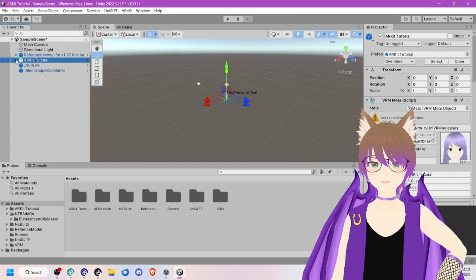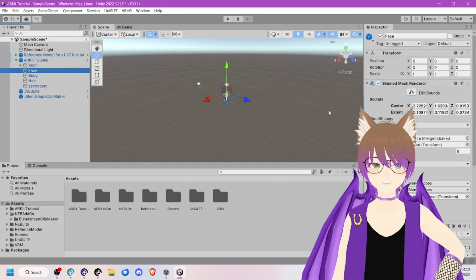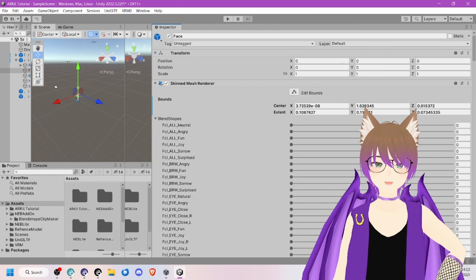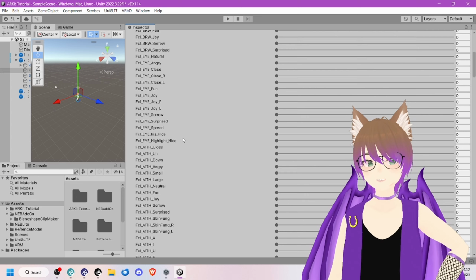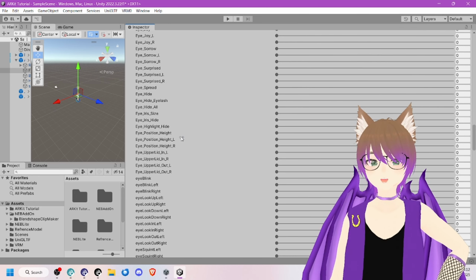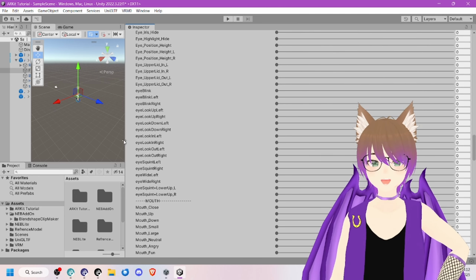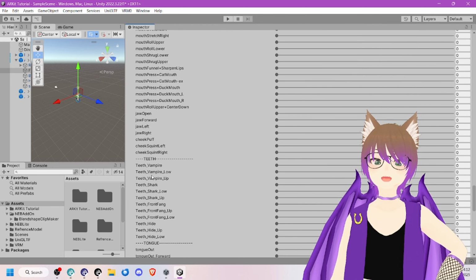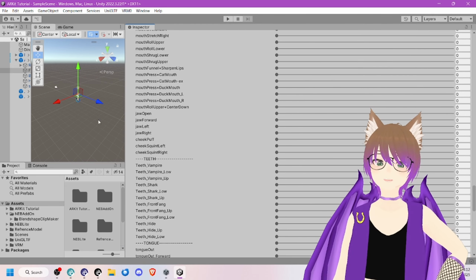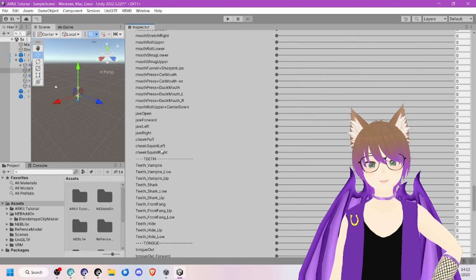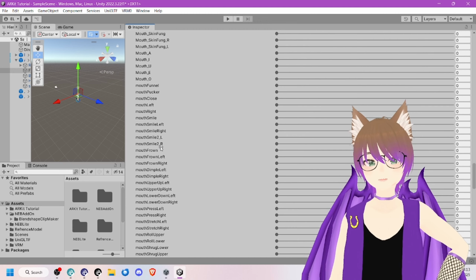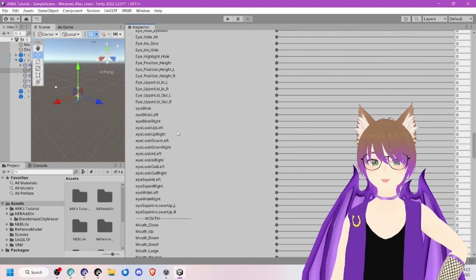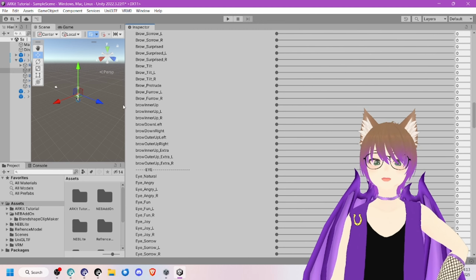You can even see here when you expand this and click on face, and go to Blenshapes and expand those. As you can see, here we have all of the normal Blenshapes that VRM comes with. But you also have all of the ARKit Blenshapes, as well as additional ones that the creator of this plugin included. So for example, teeth and this mouth movement, some additional eye movement.